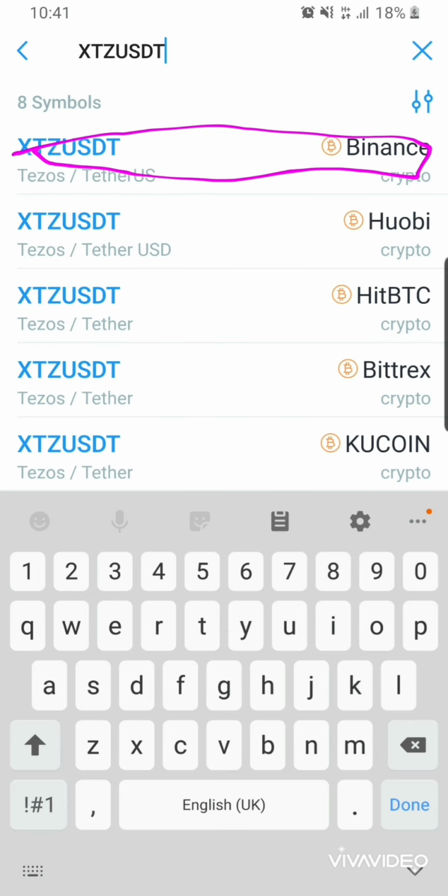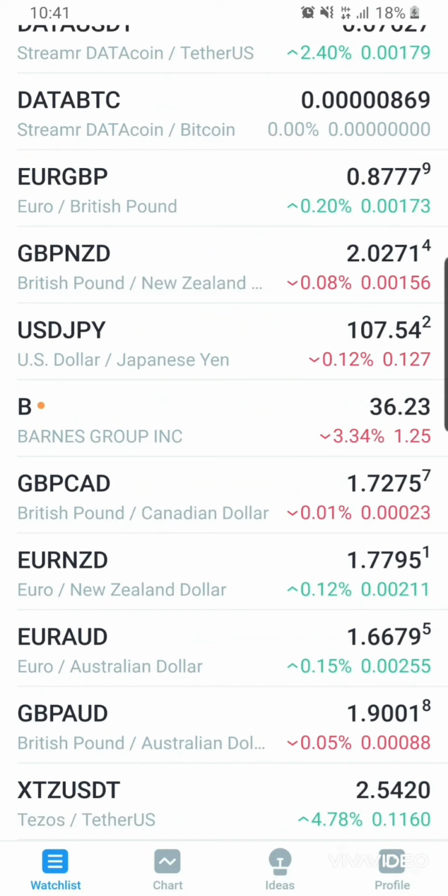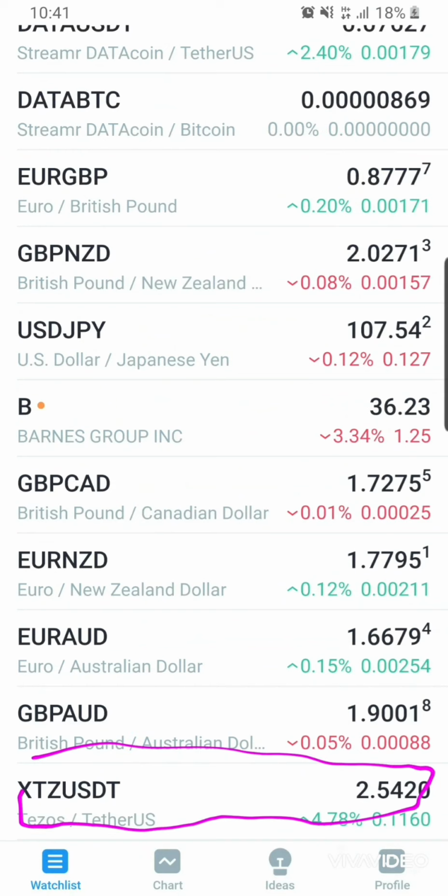Immediately you click on it here, it will appear automatically on your watch list. So you can see it, STZ USDT.